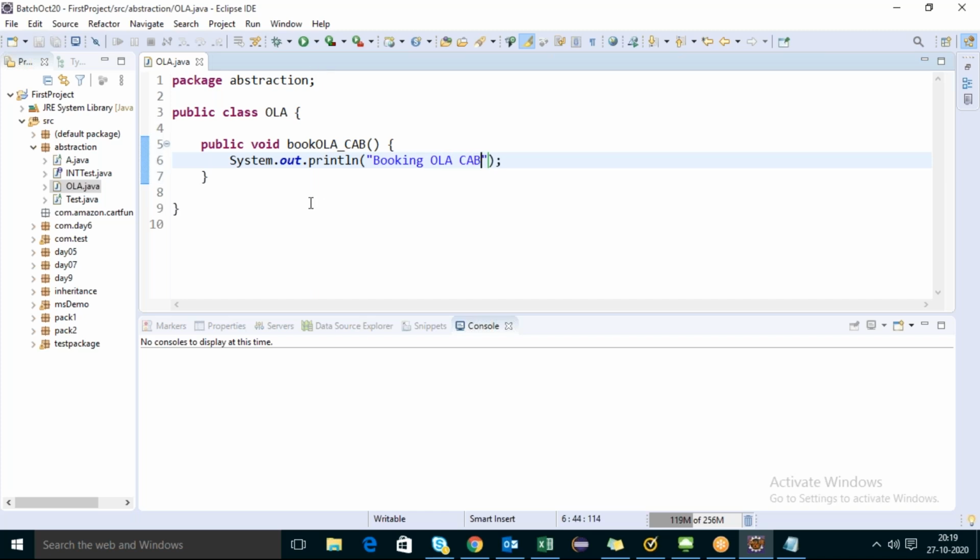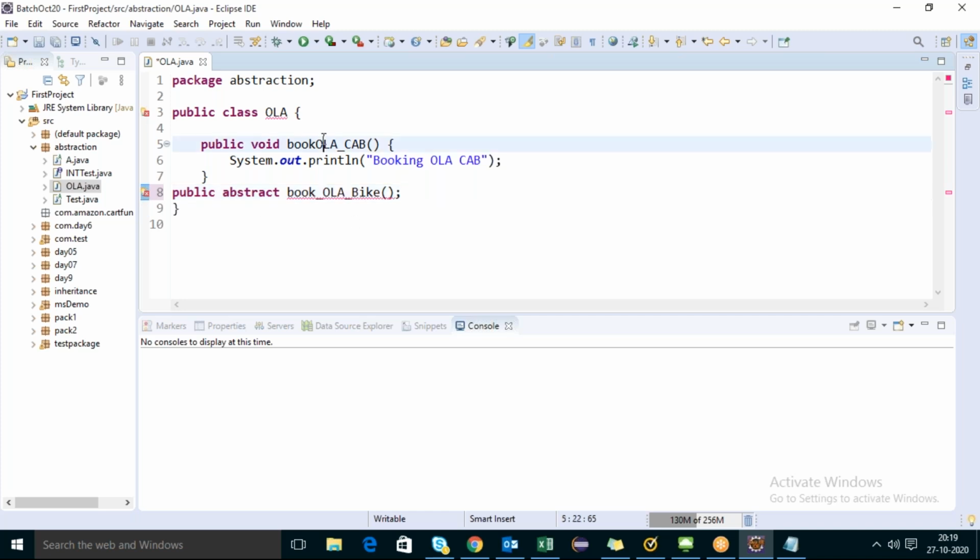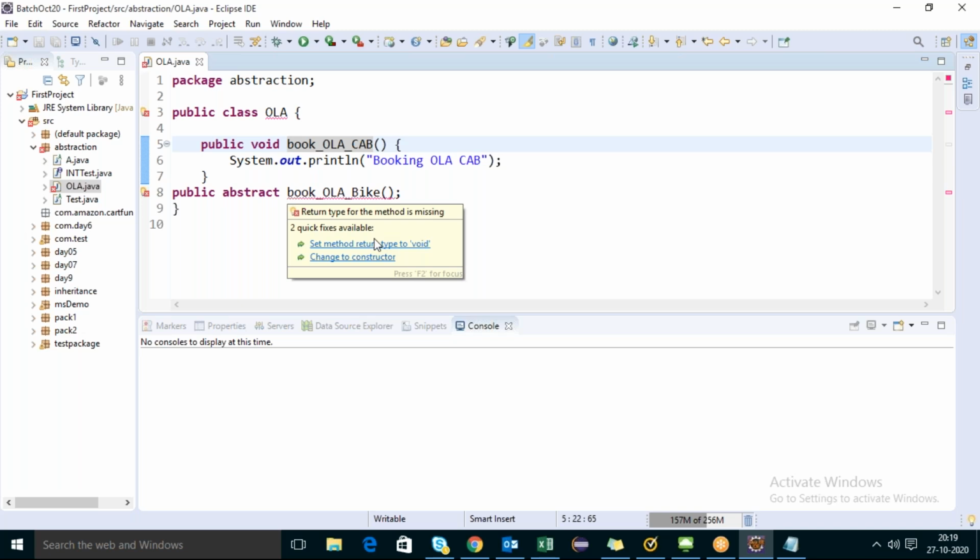Right now, next year I wish to introduce Ola bike. As of now, I don't want to implement the code. I just want to maintain the method functionality. At that time, you can take public abstract book Ola bike. Whenever you say abstract method, your class should act as an abstract class.